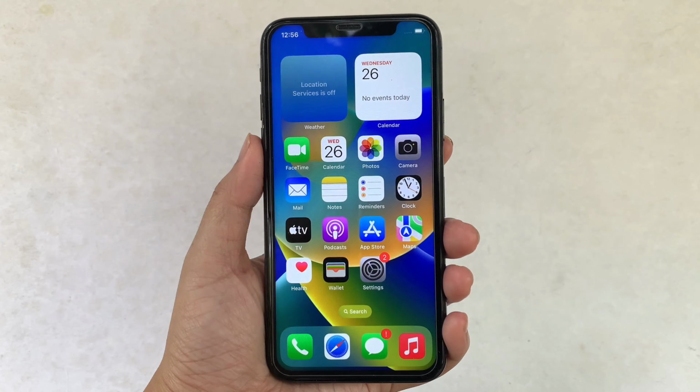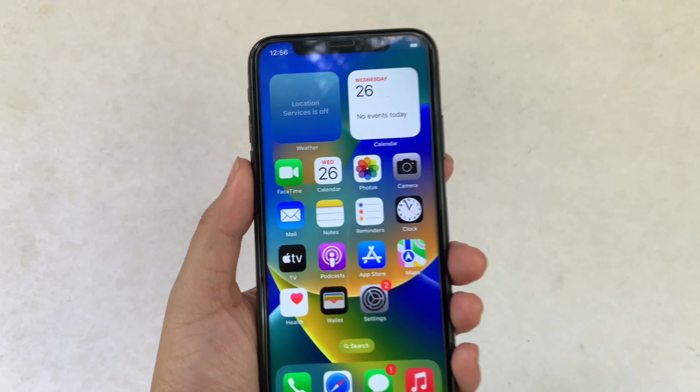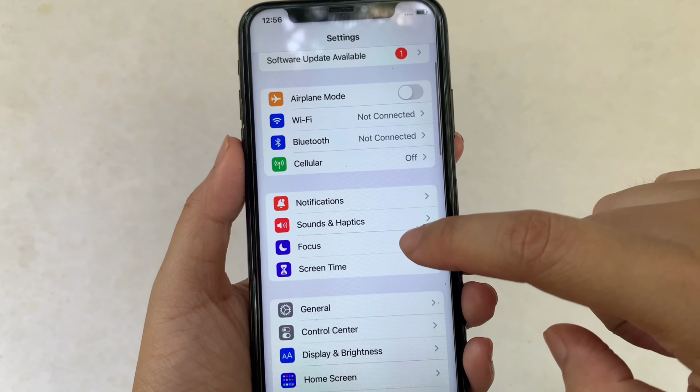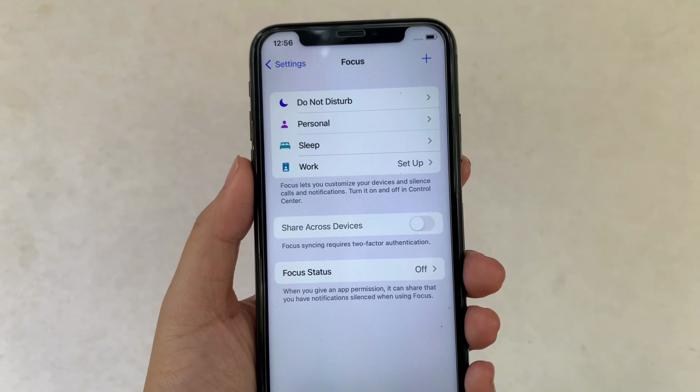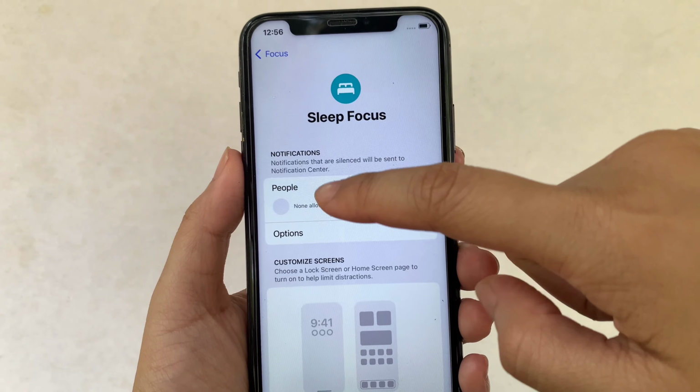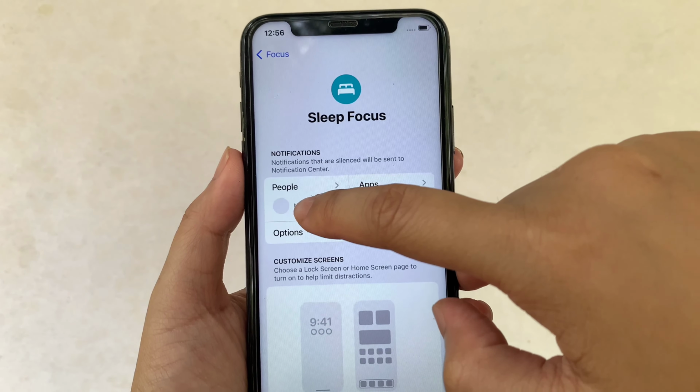And let's start. Using your iPhone X from your home screen, first go to Settings. Then in the Settings, scroll down and click Focus. Then in the Focus, choose Sleep. Then after that, in the Sleep Focus, click People under the Notifications.